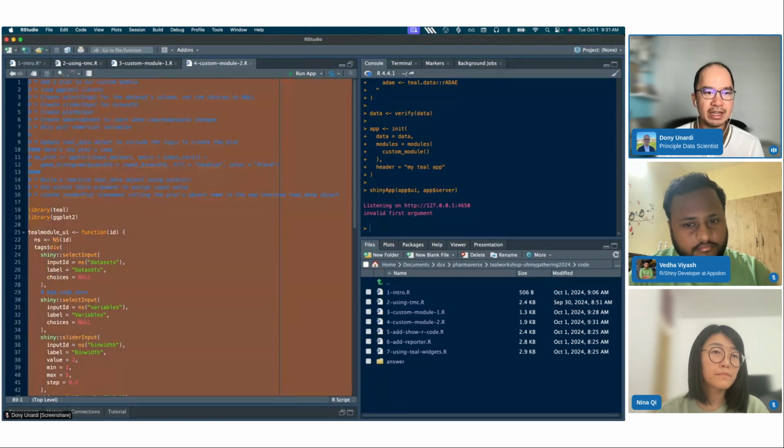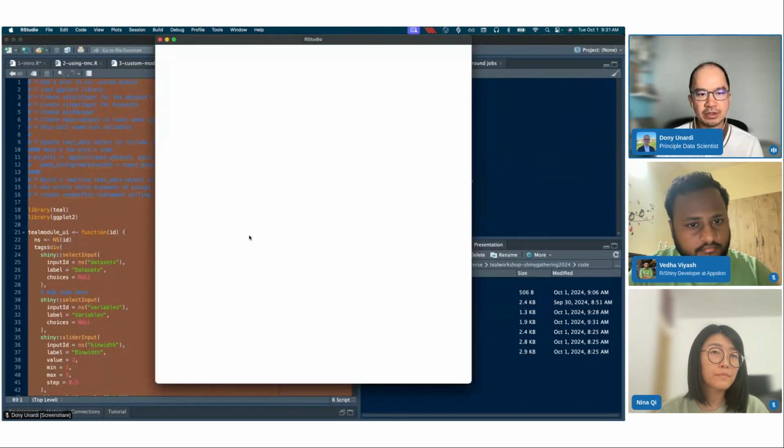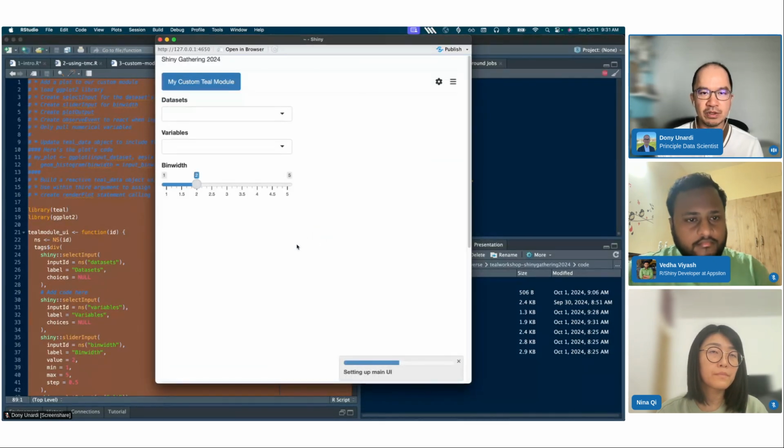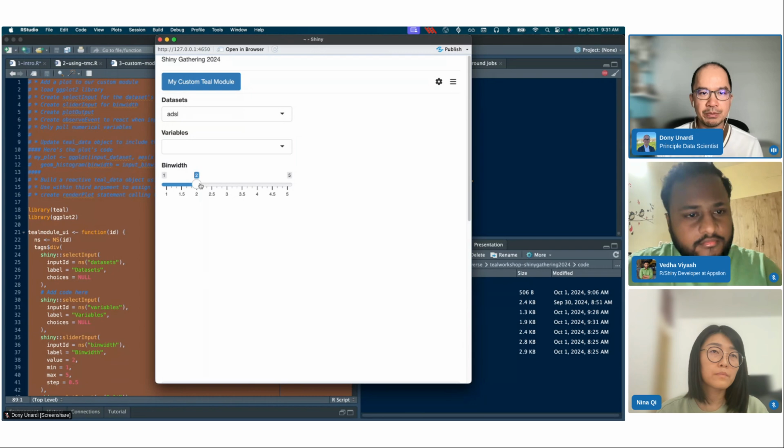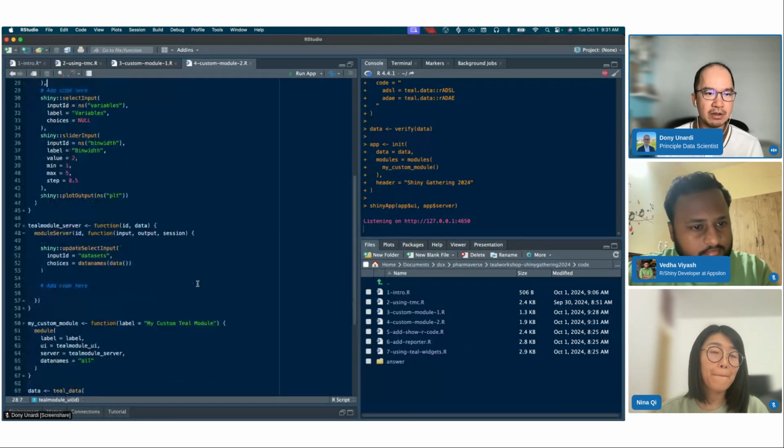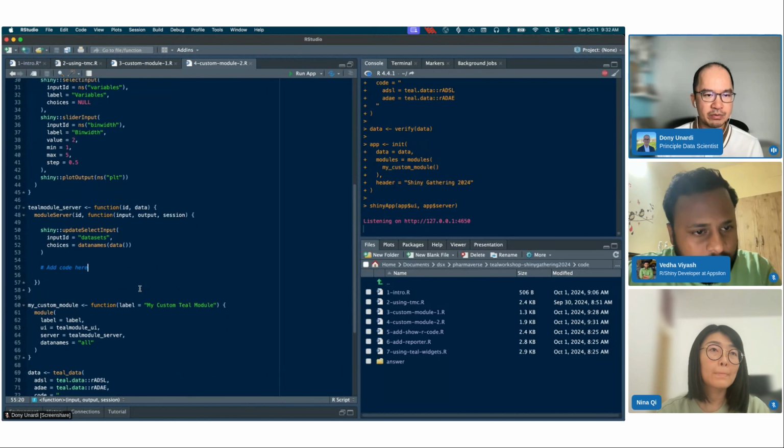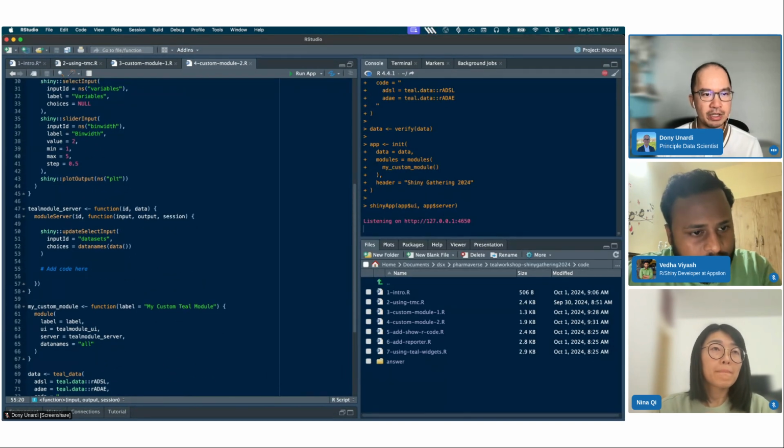And I always like to double check just to make sure that things are progressing correctly in the UI before I move on to the server side. So yeah, that looks good. We still have the select for the different data sets. Nothing in variable, but the bin width looks okay. All right, so far so good. Now let's write our server code here.